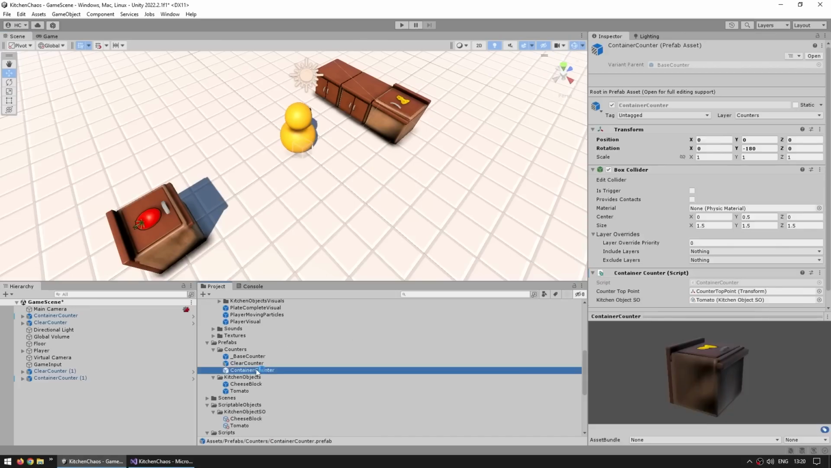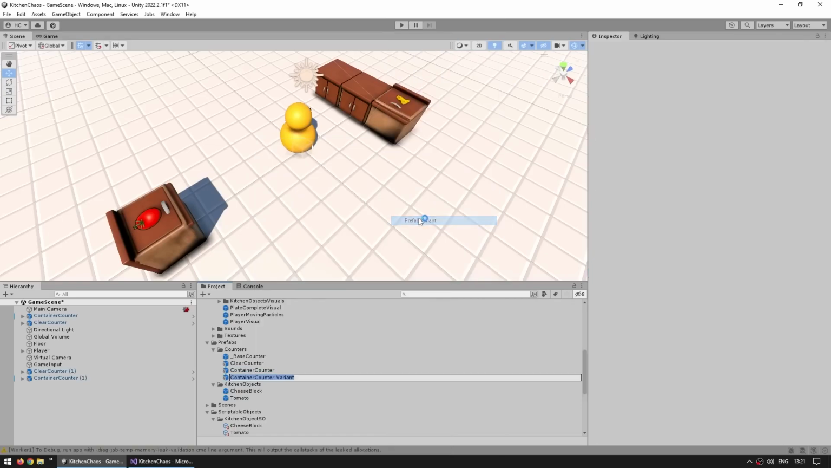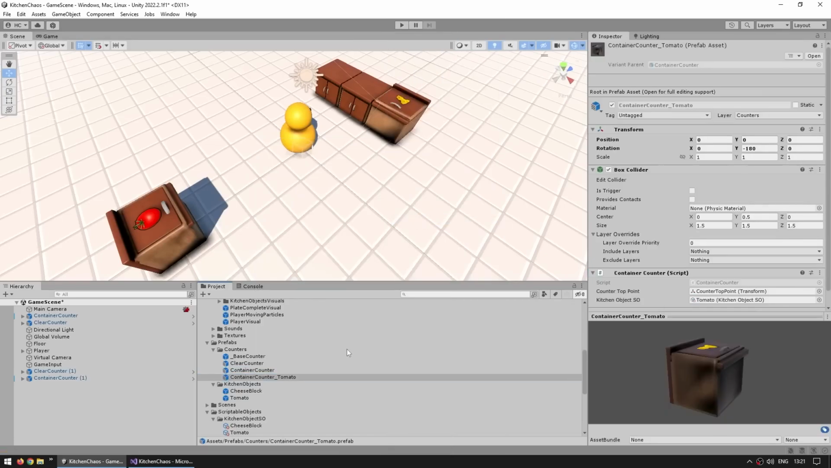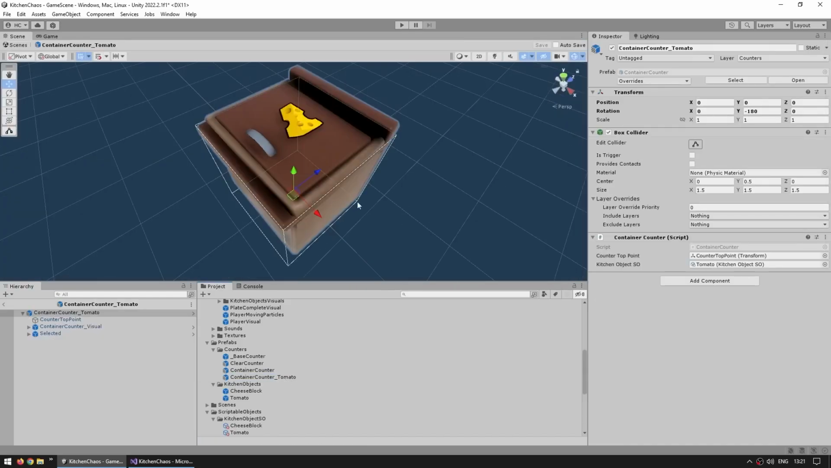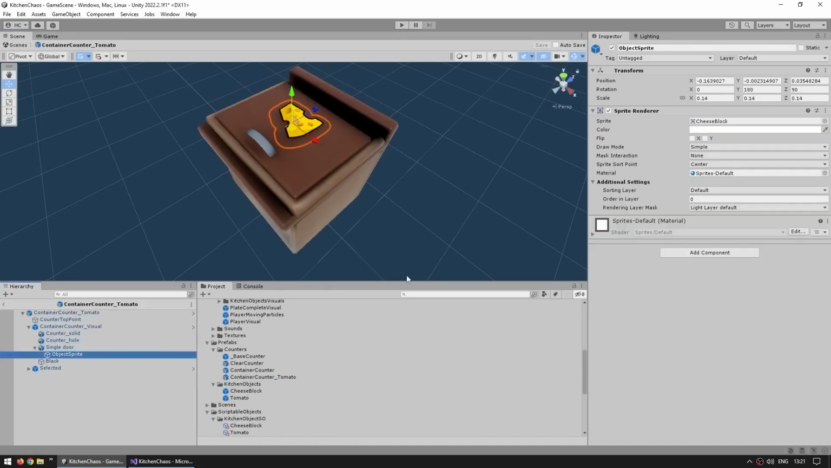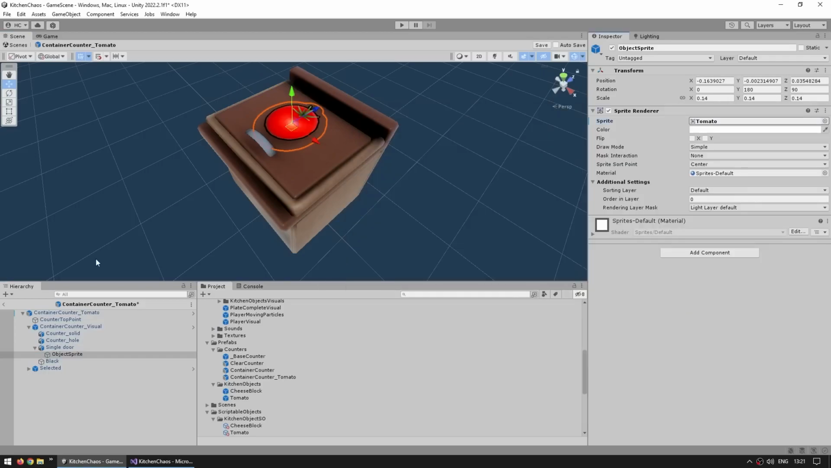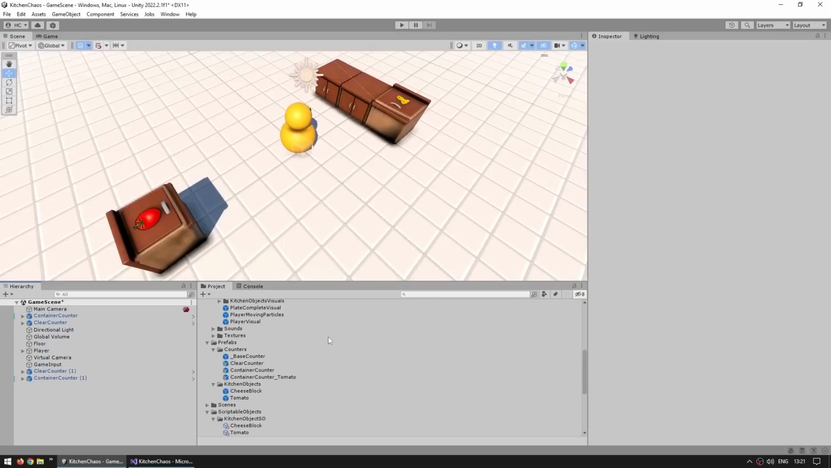Over here on the container counter, let's right click, go into create, let's create another prefab variant. And let's say container counter, this one will be the tomato. Now let's go inside the prefab. And over here, make sure it has the kitchen object for a tomato. Okay, great. And over there on the sprite, so let's find the object sprite and choose the tomato sprite. So there you go, this one. Okay, let's exit and save.